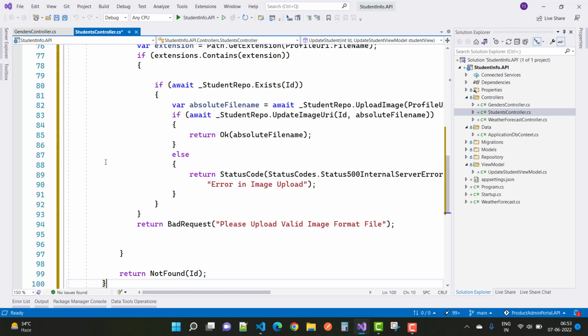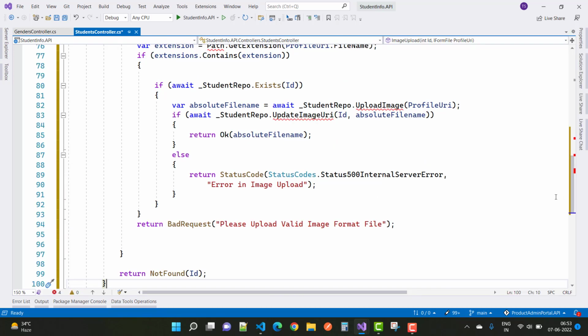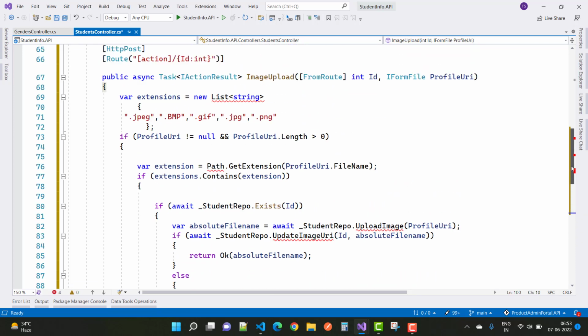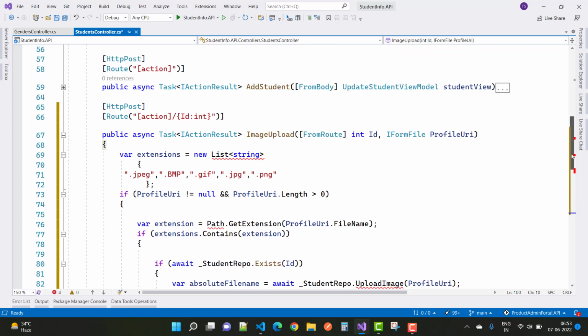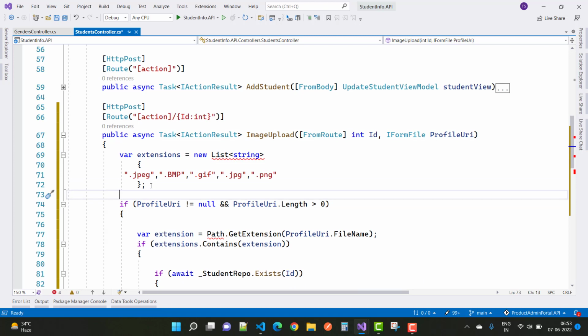So first of all, update the API, so you can add this action method in the API, that is the image upload, with the ID property and the IFormFile, that is the profile URI. First of all, mention all these extensions, like extensions equals to new list of string type of extensions like jpg, bmp, gif, jpeg and .png.